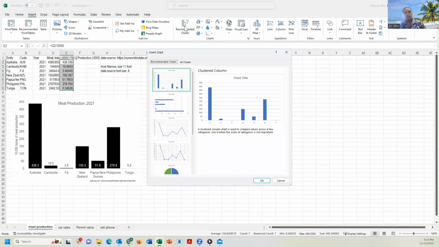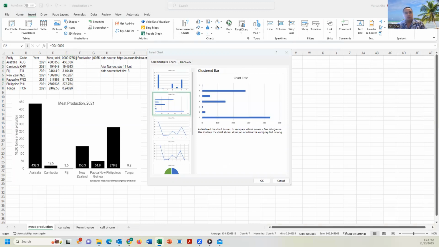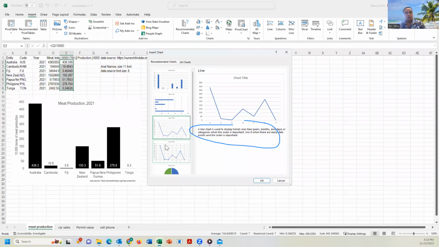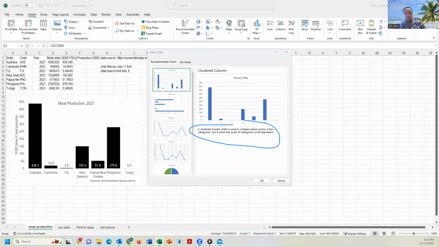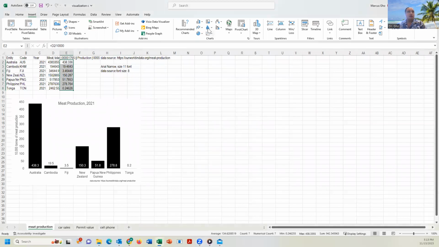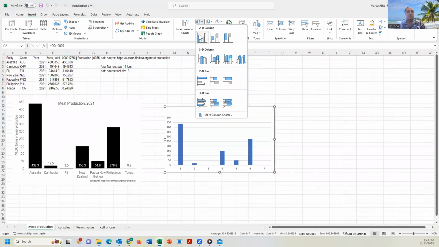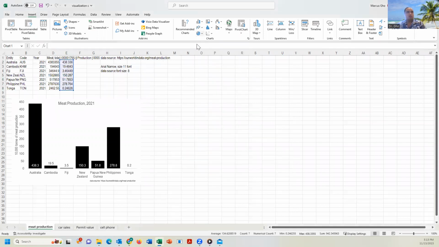You can do recommended charts. That's a quick way to pick up the one you want. If you're not sure, it gives you a bit of a description with each of these. If you notice, right about here, there's a description with each one of these as to why you might want to pick that graph or you may not want to pick that graph. You can also just come in here and pick the 2D charts. And I'll just do that because I know it's going to be this column chart.